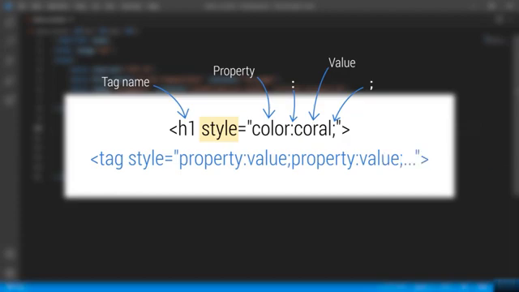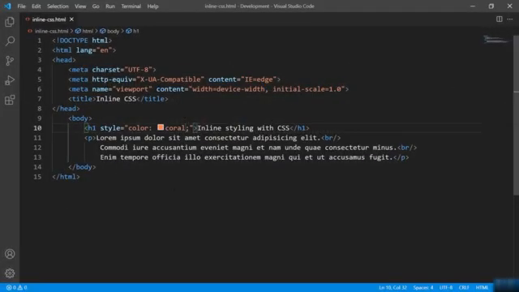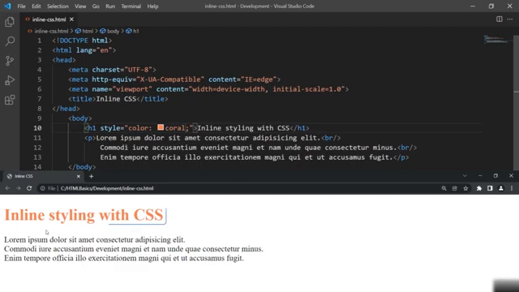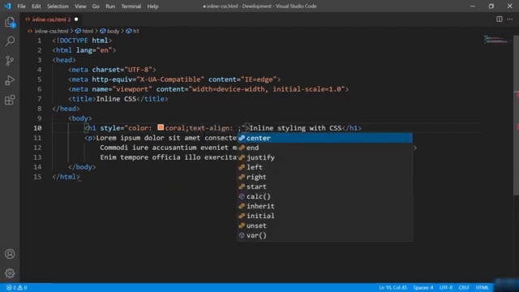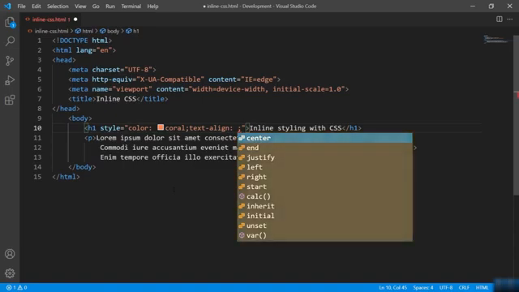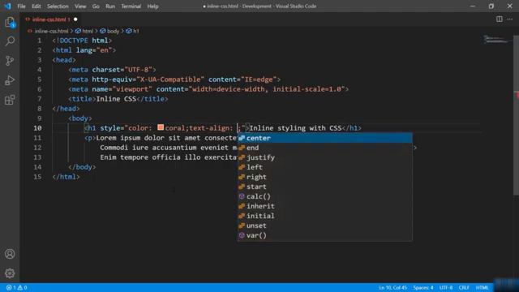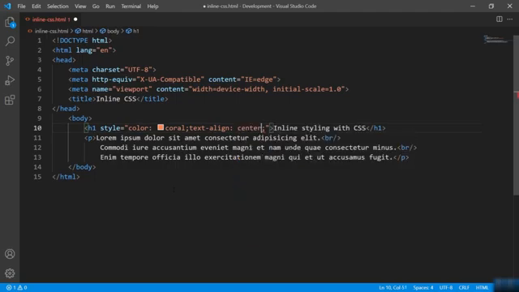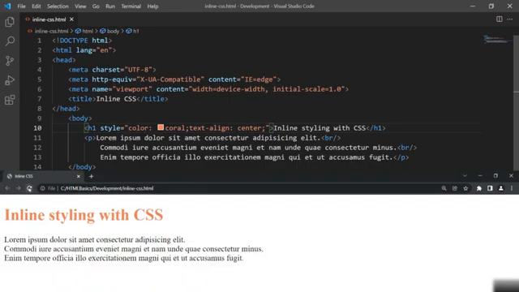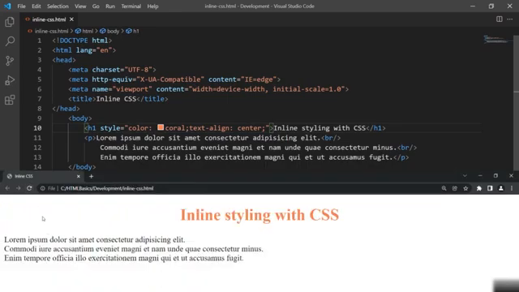Now let's try to apply multiple styles inside a single tag. For example, I want to align this heading to the center, so I'll give the text align attribute. This attribute is used to modify the text alignments. You can see various alignment options are displayed. I'll select center, and now the heading is aligned to the center.